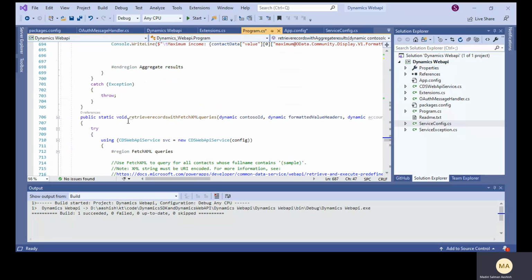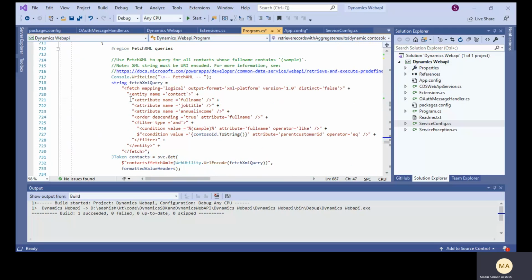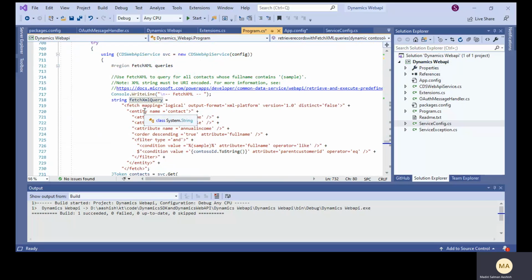And if I want to retrieve the records based on fetch XML in a web API, you can define some queries. I mean, we can define some fetch XML, and you can retrieve the records using fetch XML also. Using the get parameter, you can write fetch XML equal to, we need to encode this URL, and you can pass this URL to retrieve the records.